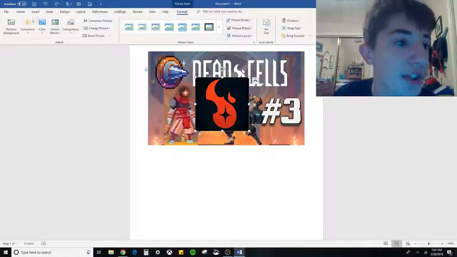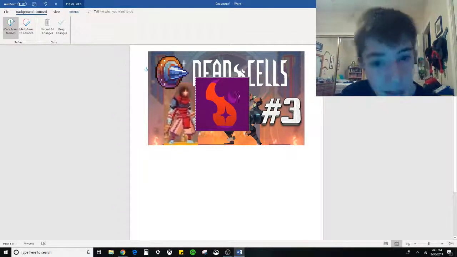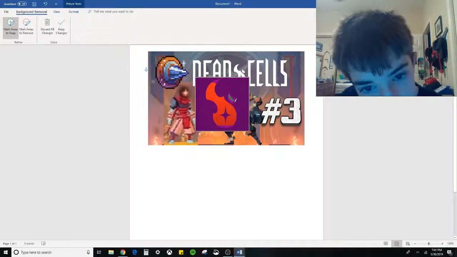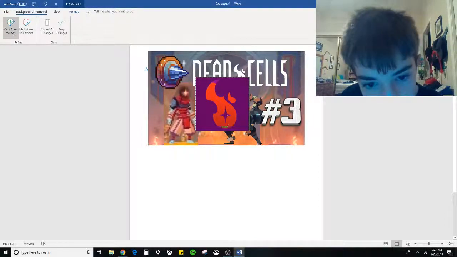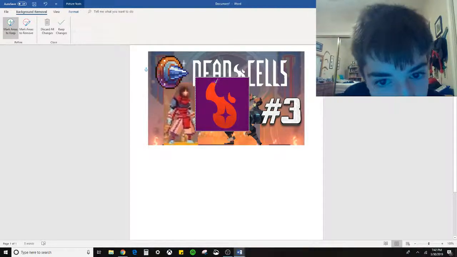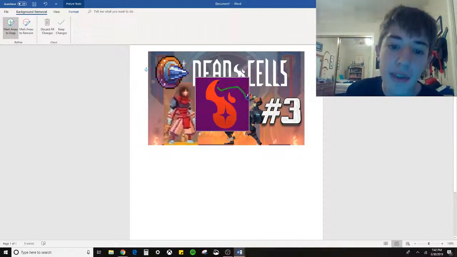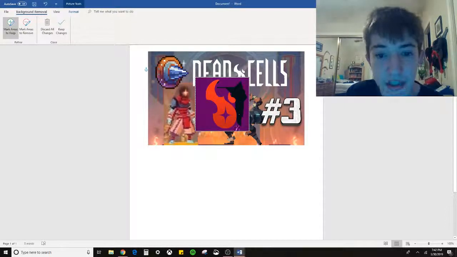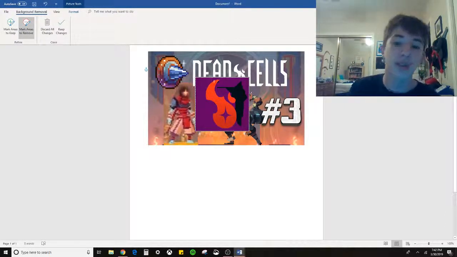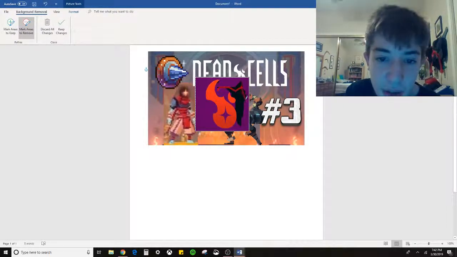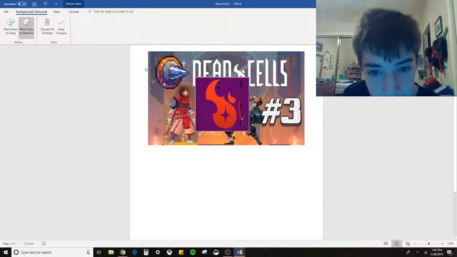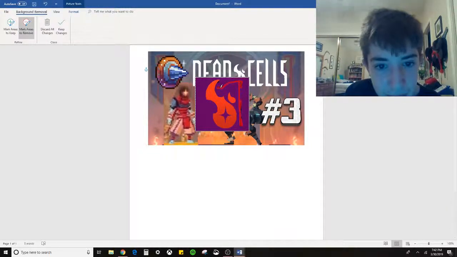So what I'm going to do is add some of these white areas that I actually need, these red areas. So I added all of those back, and now we're good. But what happens if all this black stuff is added? What you're going to want to do is get mark areas to remove, and try to draw around all these areas so they get removed. If it doesn't work, keep trying. It's kind of tedious sometimes, but it really helps out. It's much quicker than Photoshop.